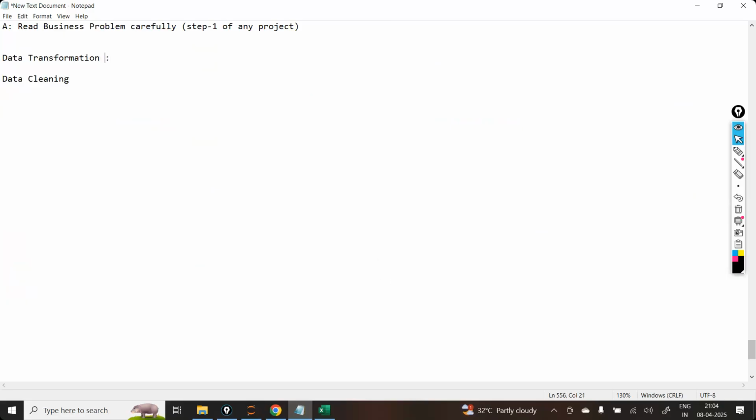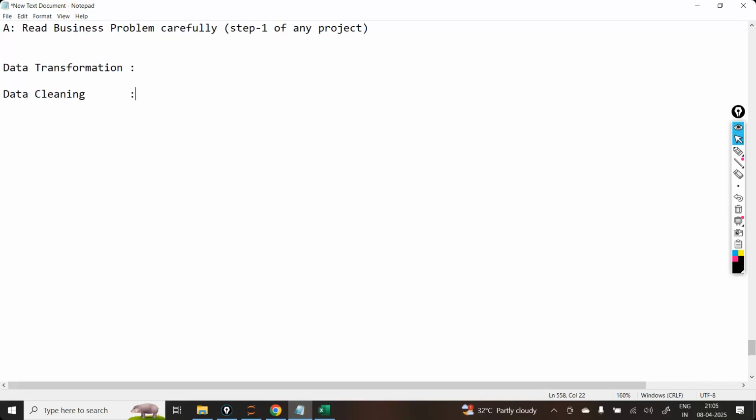And tomorrow is going to be one of the important classes for all projects, that is data cleaning. How to identify the outliers we have completed in statistics, and how to treat them we are going to see in tomorrow's class. How to identify the missing values we have completed in pandas.